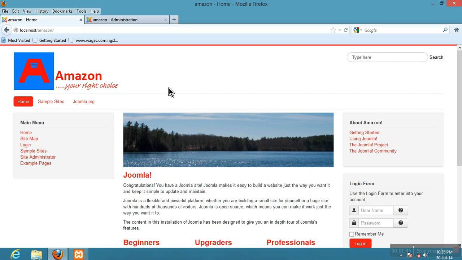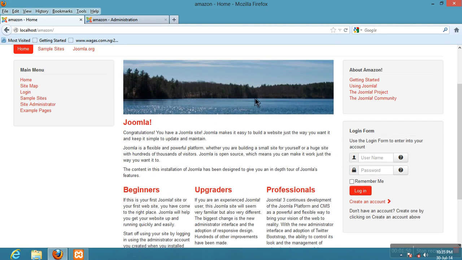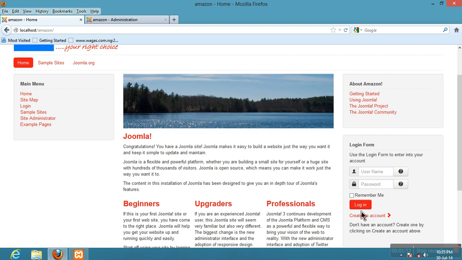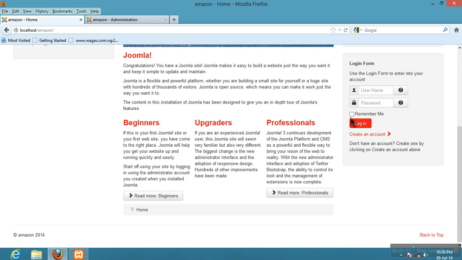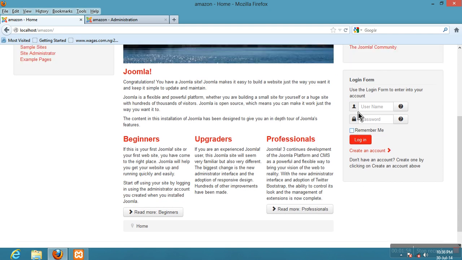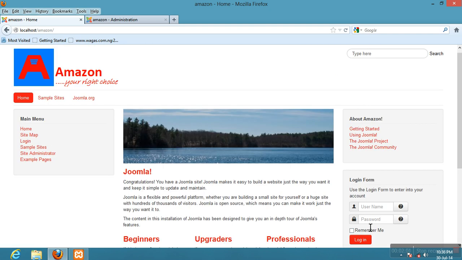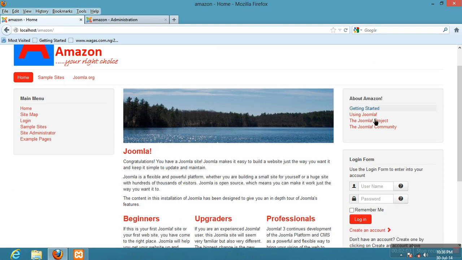What I simply mean by ordering of modules in the same position is, take for example these two modules. This module about Amazon and login form are both in the same position. Remember, it's our position 7. Hope you can remember that.